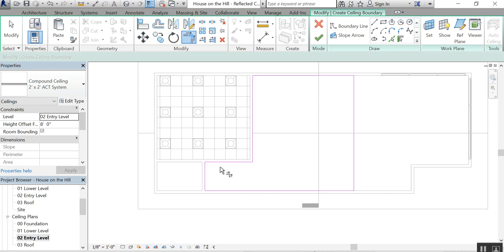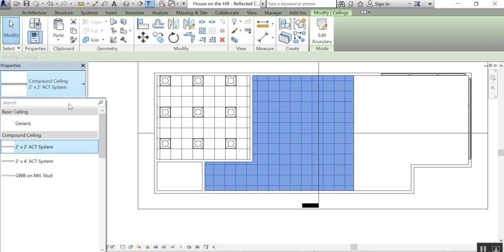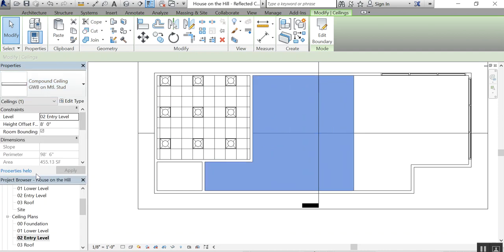So now I have this good, clean, crisp looking ceiling. And now I'm going to hit my green check mark. Oh, it's the wrong kind of ceiling. I forgot to change it. That's okay. While it's still highlighted, while it's still showing up in blue, I'll go down here and change it to gypsum board on metal stud.